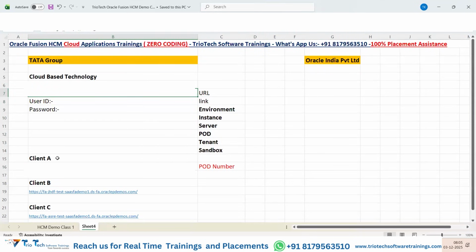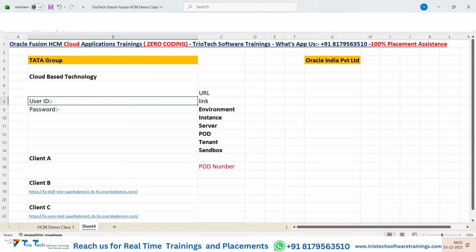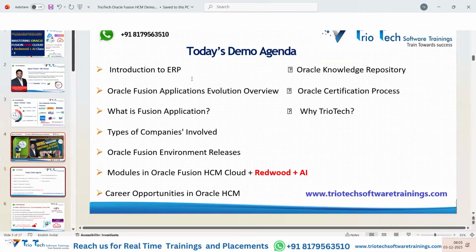Then client to client, when Oracle sells their product in the market, what is the differentiation in the environment we have? That 4-character pod number will be unique, I told you, team. So all these things we discussed in our yesterday session. The basic intro, everything we have seen, team. What is this technology and all, in the last two days' demo classes, team.